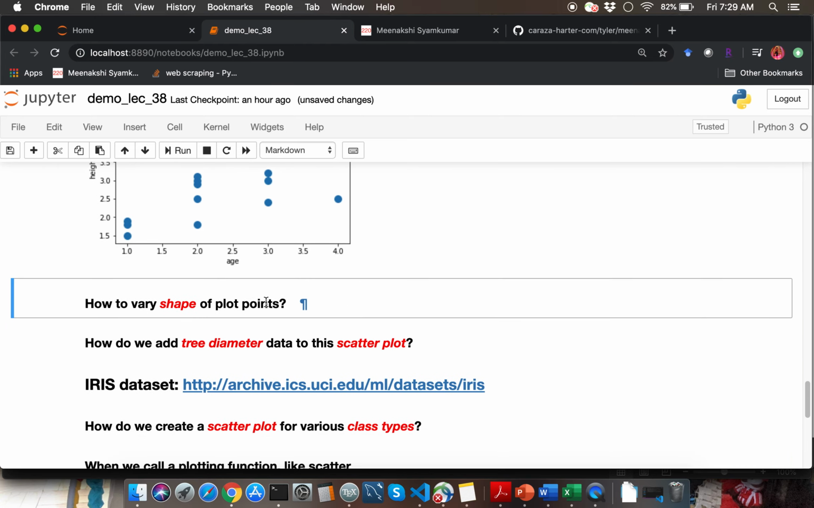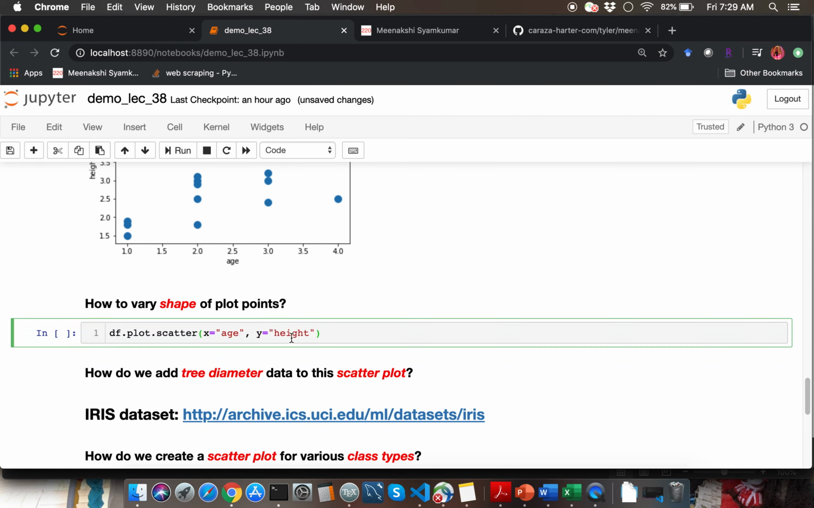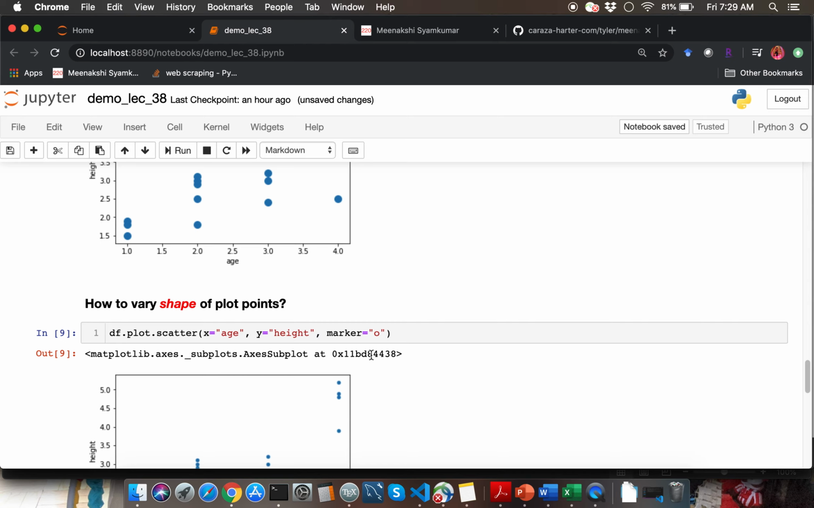All right, the next question here is asking, how do you vary the shape of the plot points? This is again one other parameter which we haven't discussed so far. So the shape can be mentioned using a parameter called marker. So marker is going to be the keyword term that everybody uses when it comes to plotting the plot points. So you can mention marker using various symbols. So you can use O for circle, which is not going to make any difference because we had circle previously.